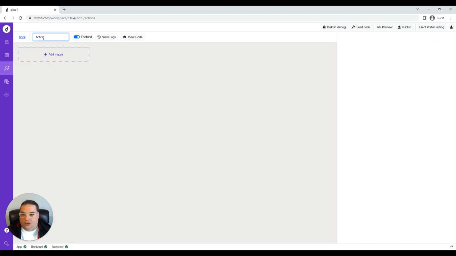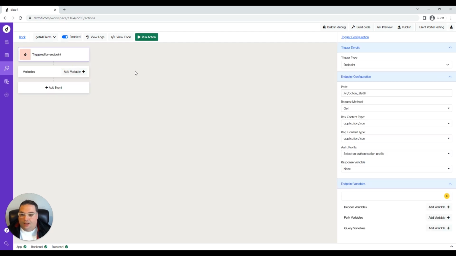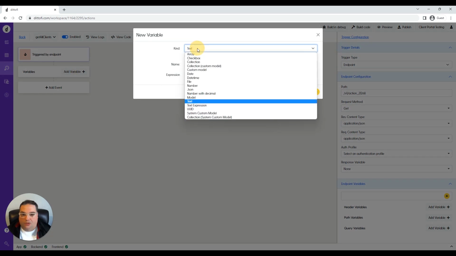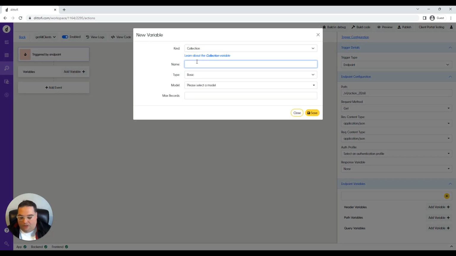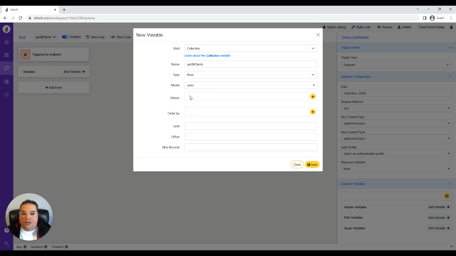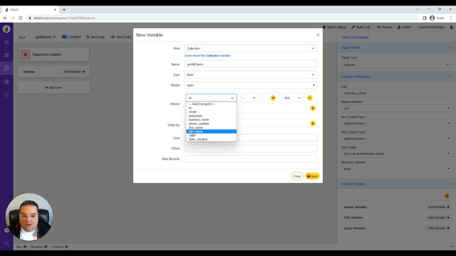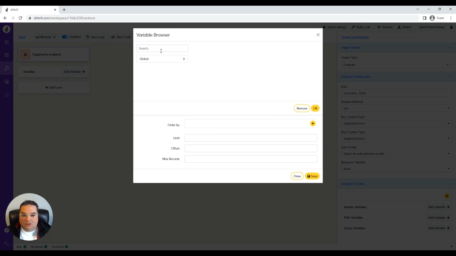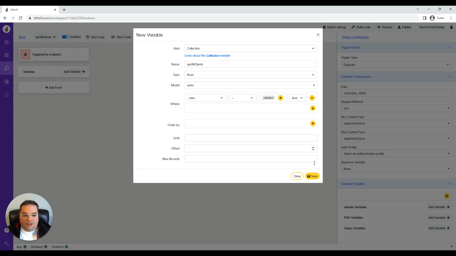We're going to create a new action. We're going to call this get all clients. We'll add a trigger of endpoint. For the variable, what we want to choose is a collection. We'll call this get all clients. For the model, it will be the users model. But now here we're going to implement this special where record. So we're going to say where role is equal to role client. Hit OK and save.